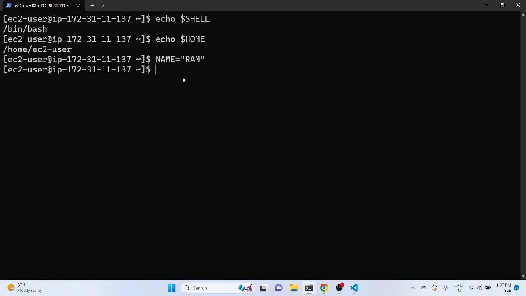Now I want to display the value of my variable, which means I want to use that variable. If you want to use that variable, for example, to display its value, I will use echo dollar and my variable name.